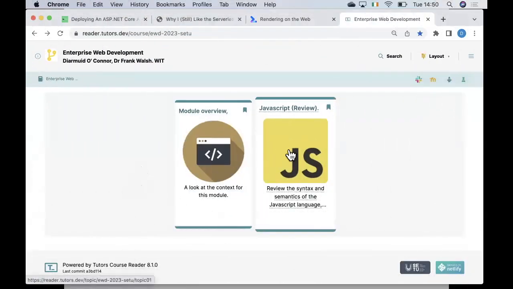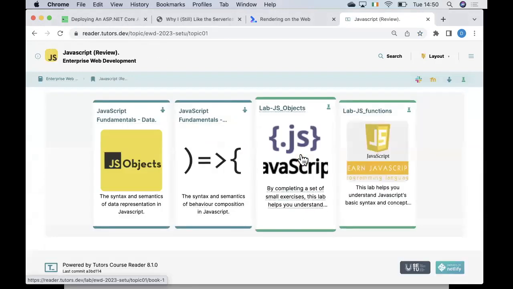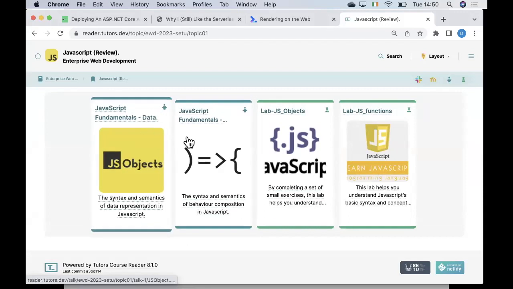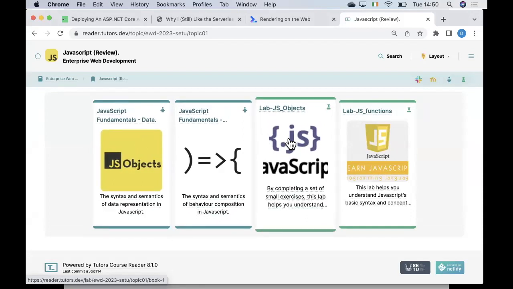And so the first topic that we're going to look at is behind this card here. And we're just going to review the JavaScript language. Now, the layout of what you're seeing here is more typical of the layout for each week as we work our way through this. So there'll be one or two sets of cards that will have the PowerPoint slides behind them. And then you have cards that are linked to lab exercises that you carry out in your own time.